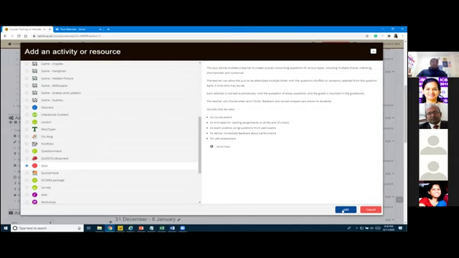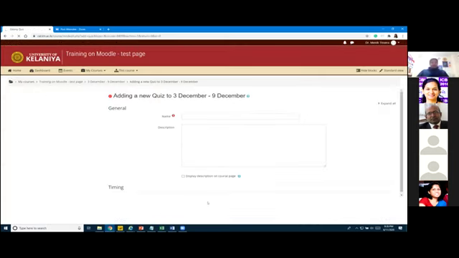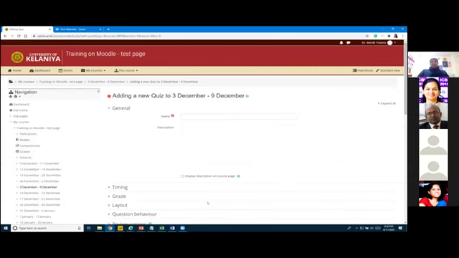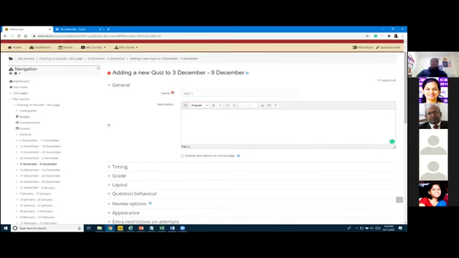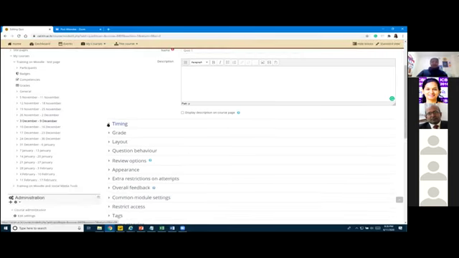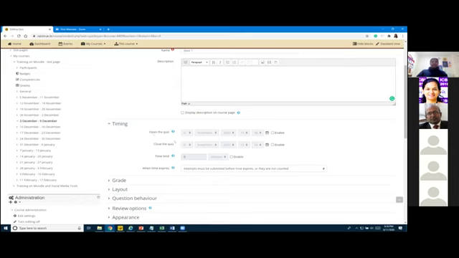Now quizzes can be added manually, one by one. That's what I'm going to show you first. So I'm going to show quiz one, and we can add a description here if you need. So similar settings to assignments. You can see timing, when to open the quiz, so you can make that available. If you are doing an online examination or something, this is a very good setting that you need to know.